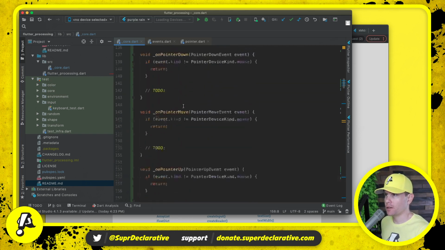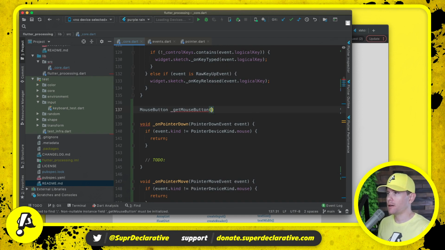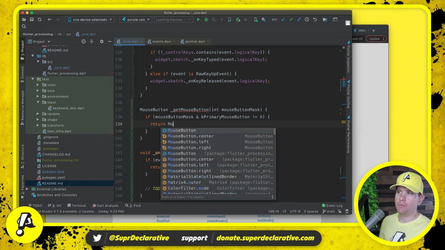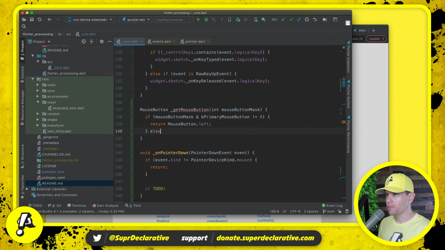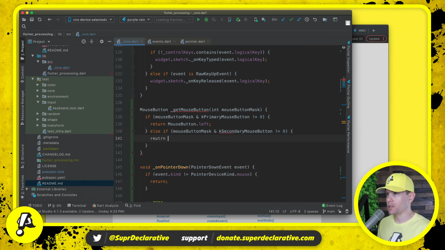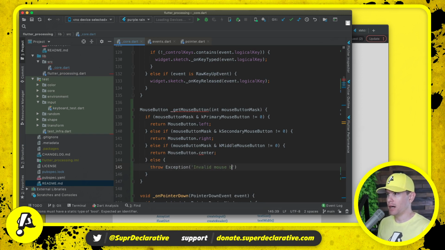Okay, back up here in our widget, let's see, on pointer down. See, mouse button, get mouse button, int mouse button mask. If mouse button mask and k primary mouse button is not equal to 0, then we're going to return mouse button dot left. Else if mouse button mask and k secondary mouse button not equal to 0, return mouse button dot right. Else if mouse button mask and k middle mouse button is not equal to 0, return mouse button center. Else throw exception invalid mouse button mask.